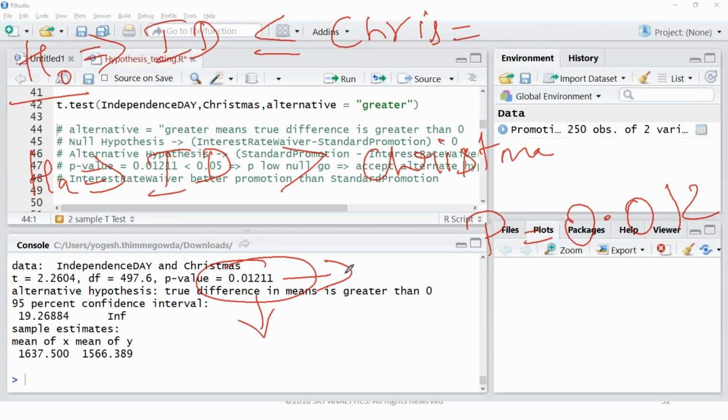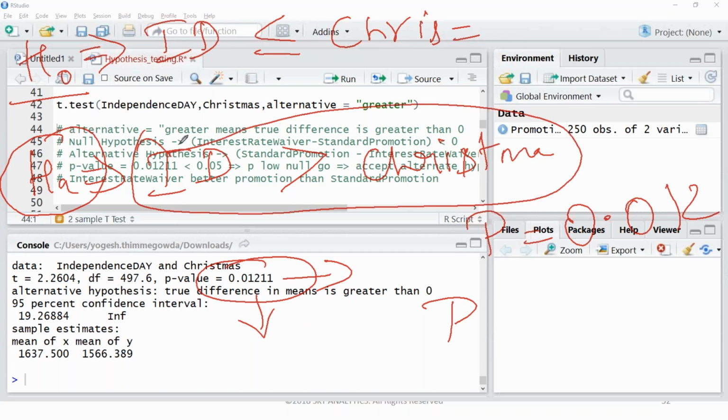So if it is less than, what is this thing? P low, null go. Null go means you should accept your alternate hypothesis. What is the alternate hypothesis we have written here? Yes, Independence Day is greater than Christmas offer. So you can go and tell your manager that this year Independence Day sales is more than your Christmas sales. So this year also we are going to give you more Independence Day offer rather than any other offer. Clear?